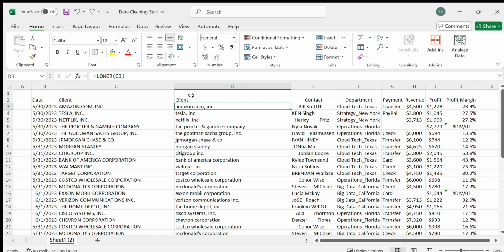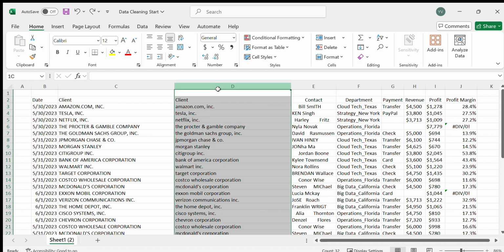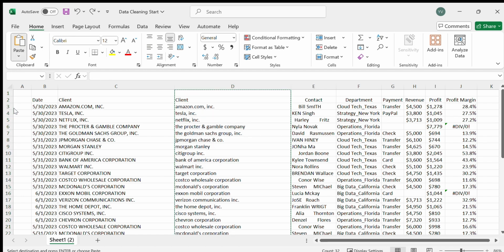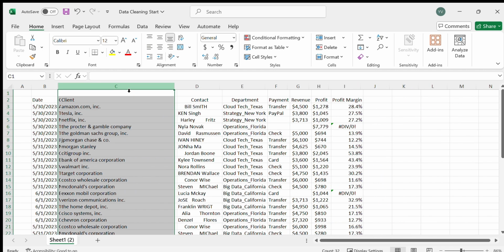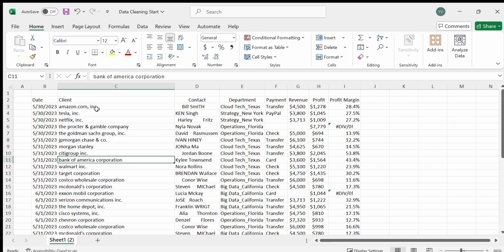So how can you do that properly? Simply select the column and press Control C to copy it, then go to Paste and choose Paste as Values, so it converts into values. Now you can't see any formula here; it's just text. Now you can remove the original column by pressing Control minus. This is the way you can convert your capital letters into small ones.